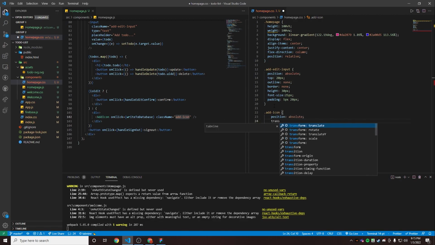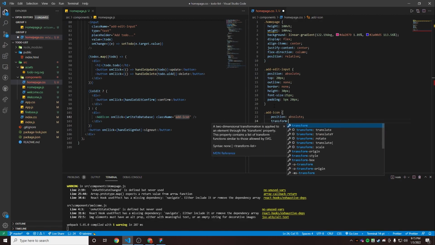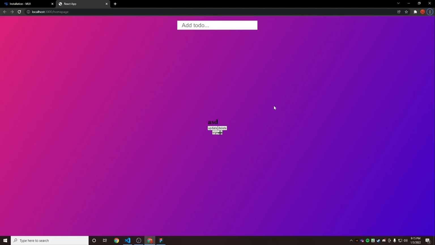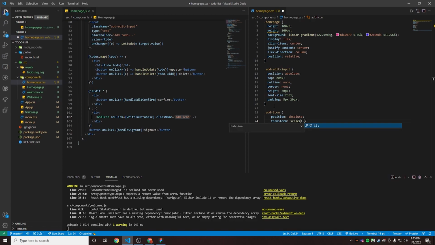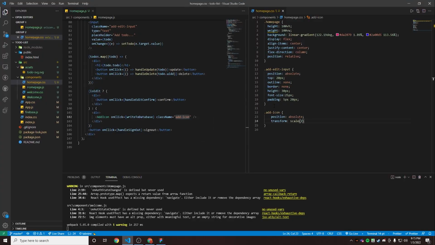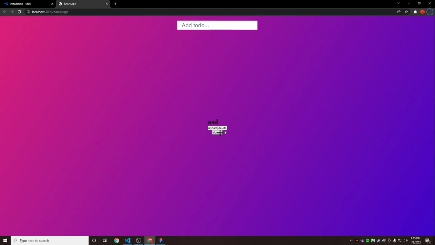We need to transform scale to 1.5, probably 1.75 to. All right, that's perfect. And we actually just need to put this plus sign right here to the right of the input.